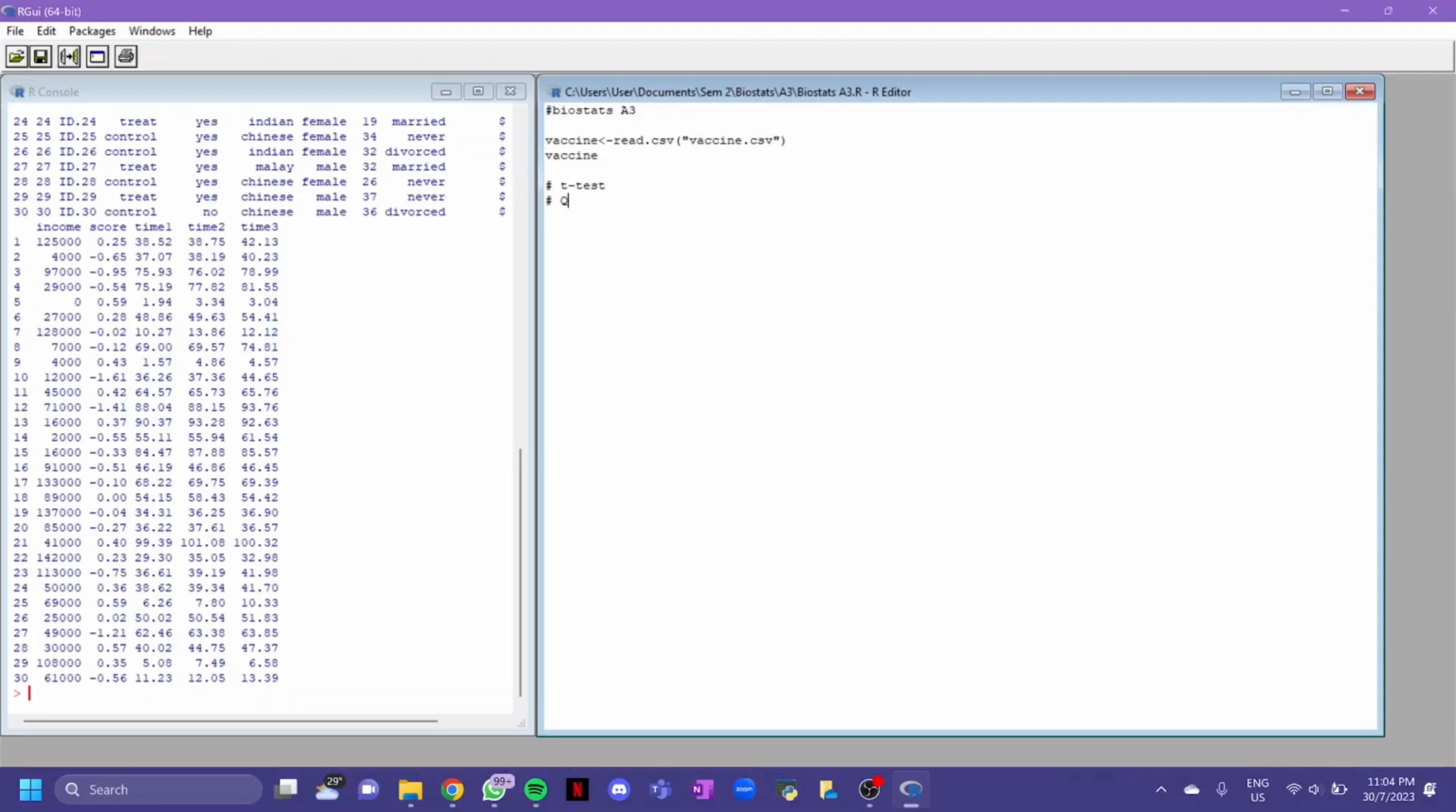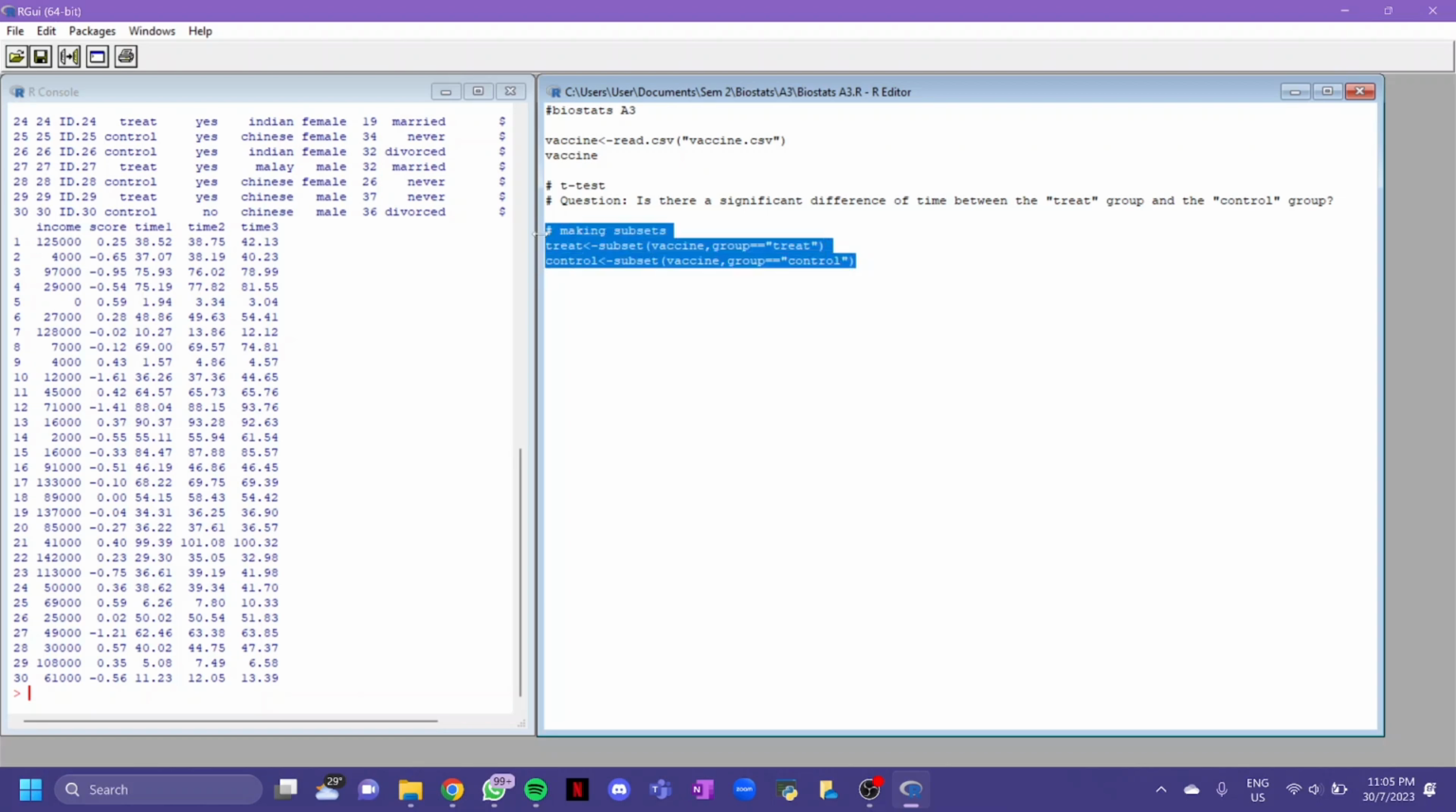So this is a demo of how to do a paired t-test. So my research question is: is there a significant difference of time between the treat group and the control group? And we're just going to make some subsets first. So treat <- subset(vaccine, group == "treat"), and then the control group <- subset(vaccine, group == "control").